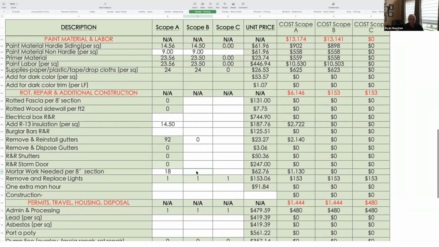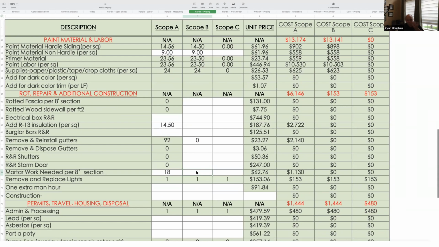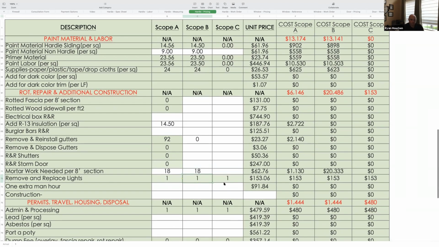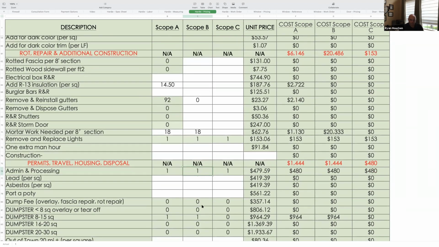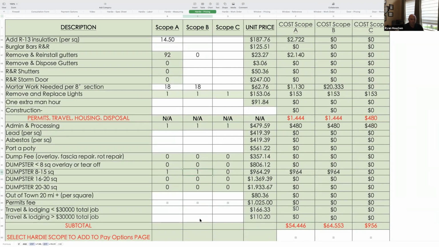Mortar work. I don't know. I'll carry it over. Remove and replace lights. That happens automatically. Admin and processing. That happens. That's project management. That's processing the job. That's the paperwork. That's the warranty processing. All that junk carries over. My dumpster fee carries over. Not doing a permit.